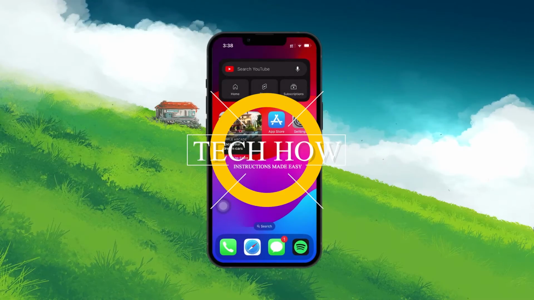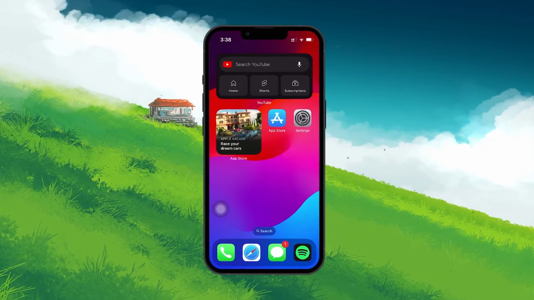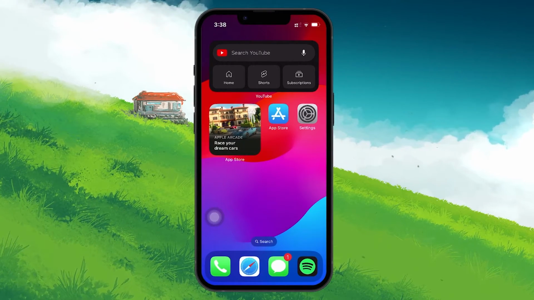What's up guys? In this tutorial, I will show you how to change the speaker volume on your iPhone, whether it's the iPhone's own speaker or an external speaker connected to your device.